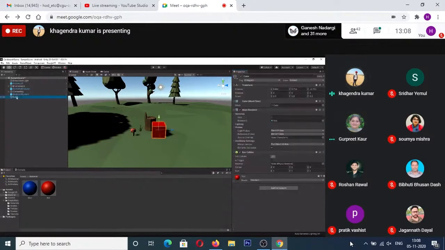Now, what we're gonna do is go ahead and select our cube, and now it's time to add some event system. In order to register the events, let's say if my raycast is looking at this cube, I want to make some changes to this cube.